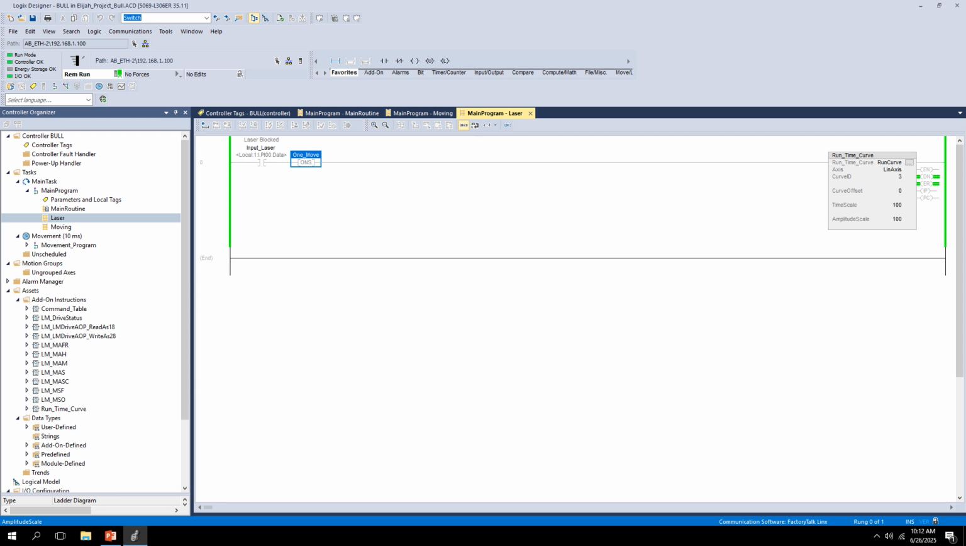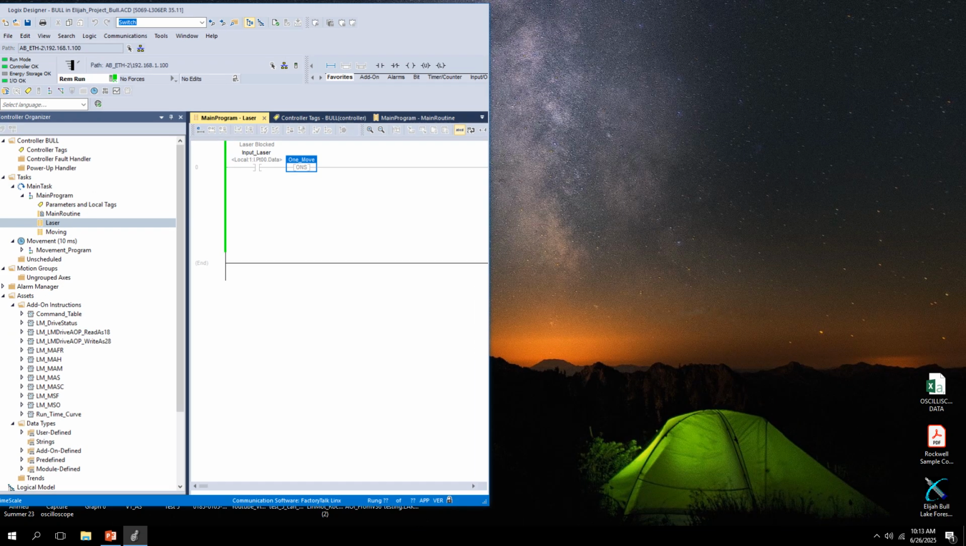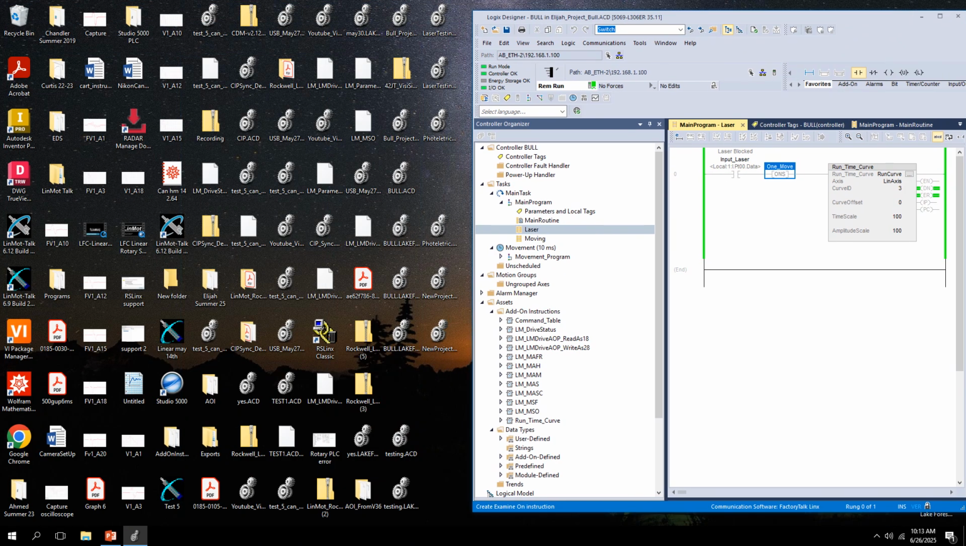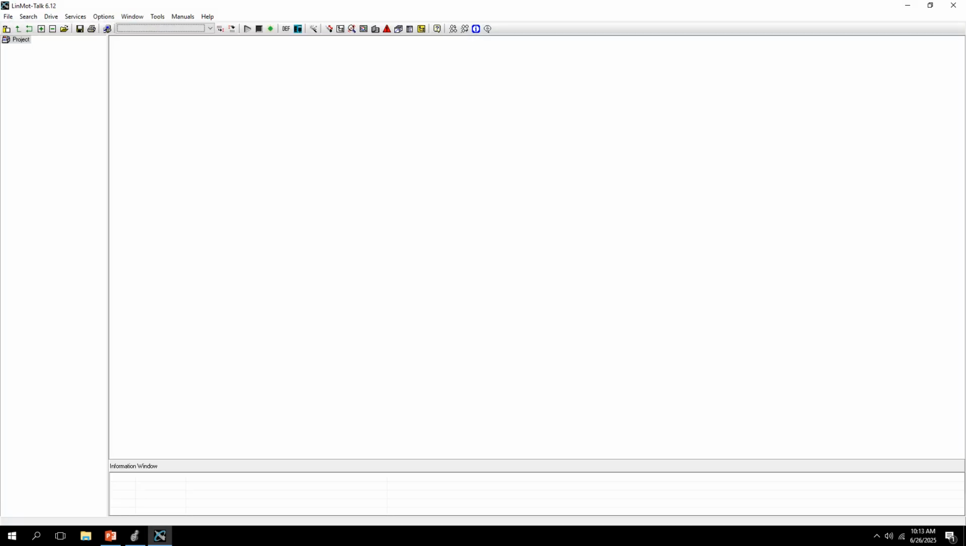So whenever I put my hand in front of the laser, this reads on, goes here, and it executes this ladder logic right here. And this ladder logic is that forward and back movement that's really quick. So I'll show you how that works right here. I'm going to drag this over here so you can still see it. I'm going to open Linmot. Okay. Linmot is the brand, or the company, that supplied the motor.